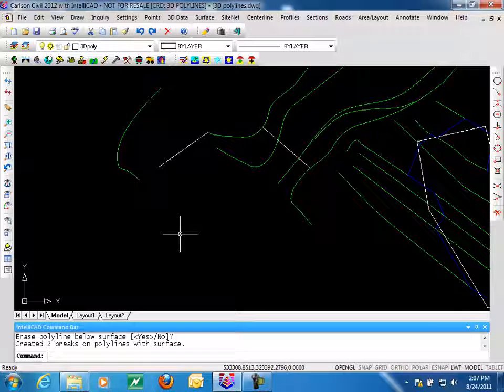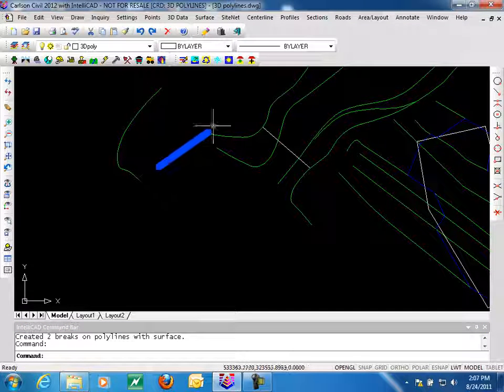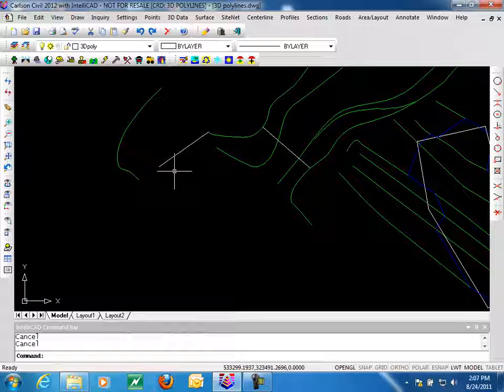Yes. And you can see how it deleted this section of the polyline and our extension of the polyline, both of which fell below the surface. So it has added vertices in there on a fairly tight interval so it could eliminate those pieces that were below our surface. This is a way to eliminate that data that is below the surface and see just those things that are above.